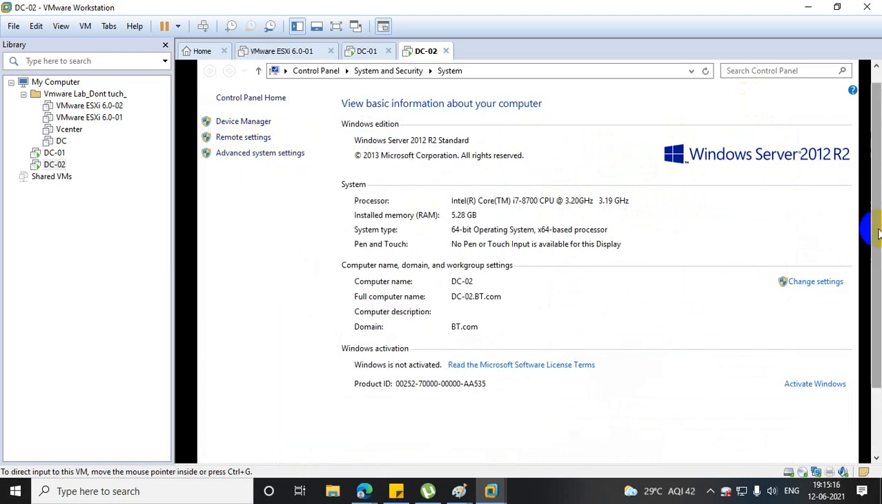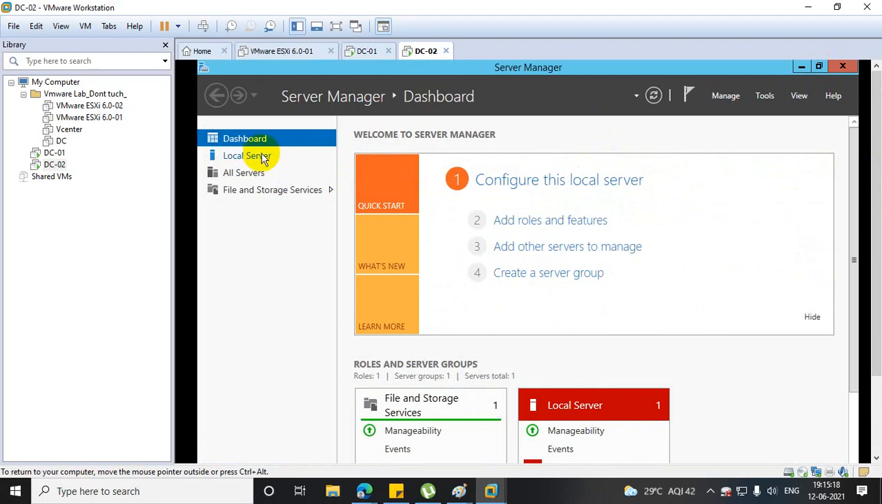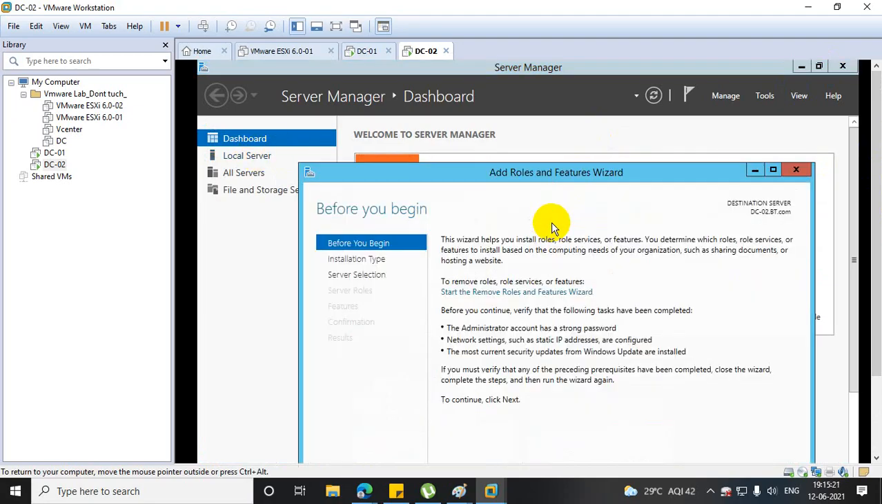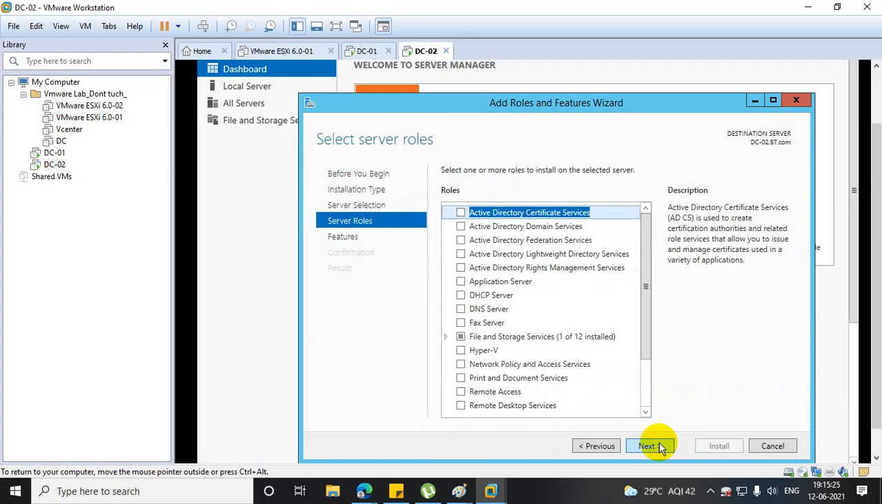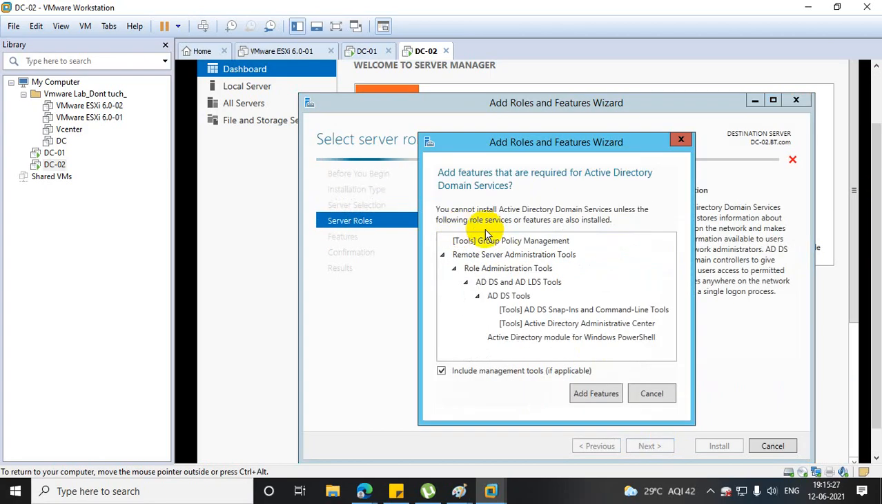Okay, now the machine is approximately okay, so I will go to Add Roles and Features, next, Active Directory Domain Services.